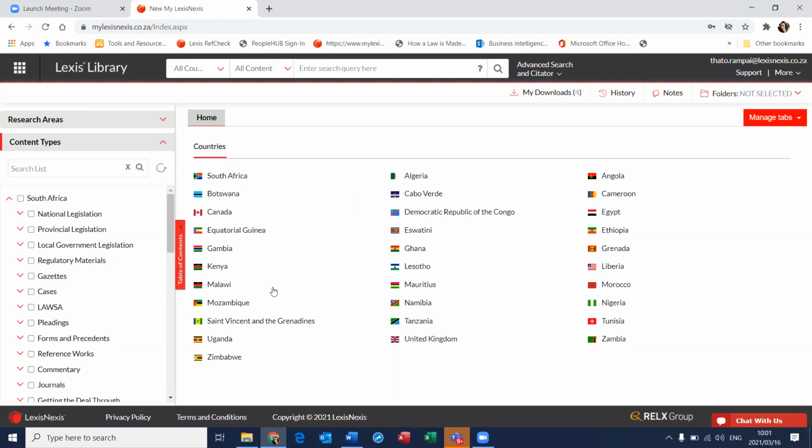Right, so the research areas table of content allows you to view all LexisNexis online content relating to a subject area across all different content types. This will make relevant content easily accessible, cut down on your research time, and allow you to be more effective.